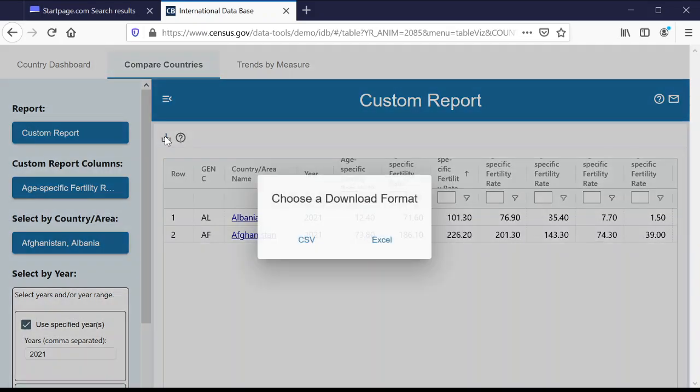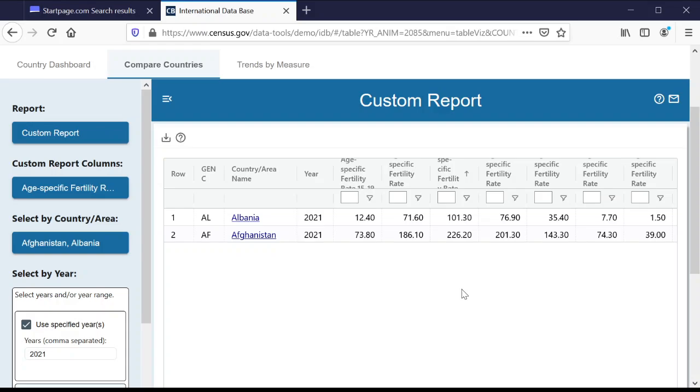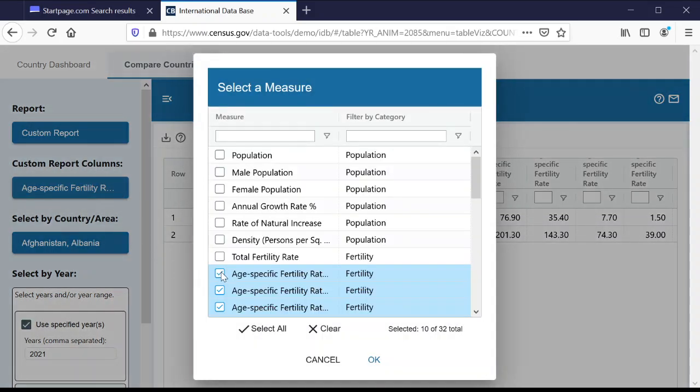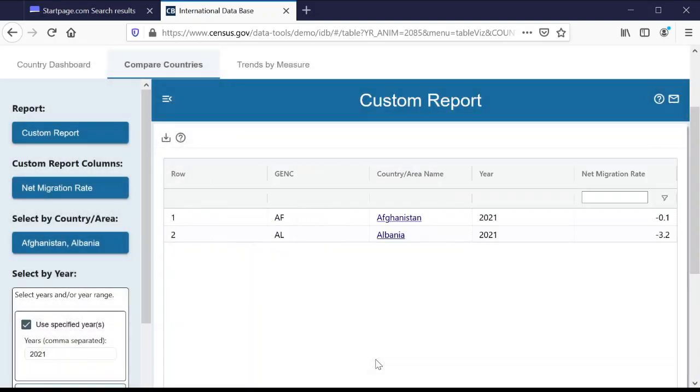So again, I can download this. I can download it in Excel format or as a CSV file, and then I can graph it or I can work with it, whatever I want to do. I could look at different measures. So if I wanted to clear these out, I could also look at, for example, the migration measures. So I could look at net migration. And so you can see both countries had a negative net migration rate.